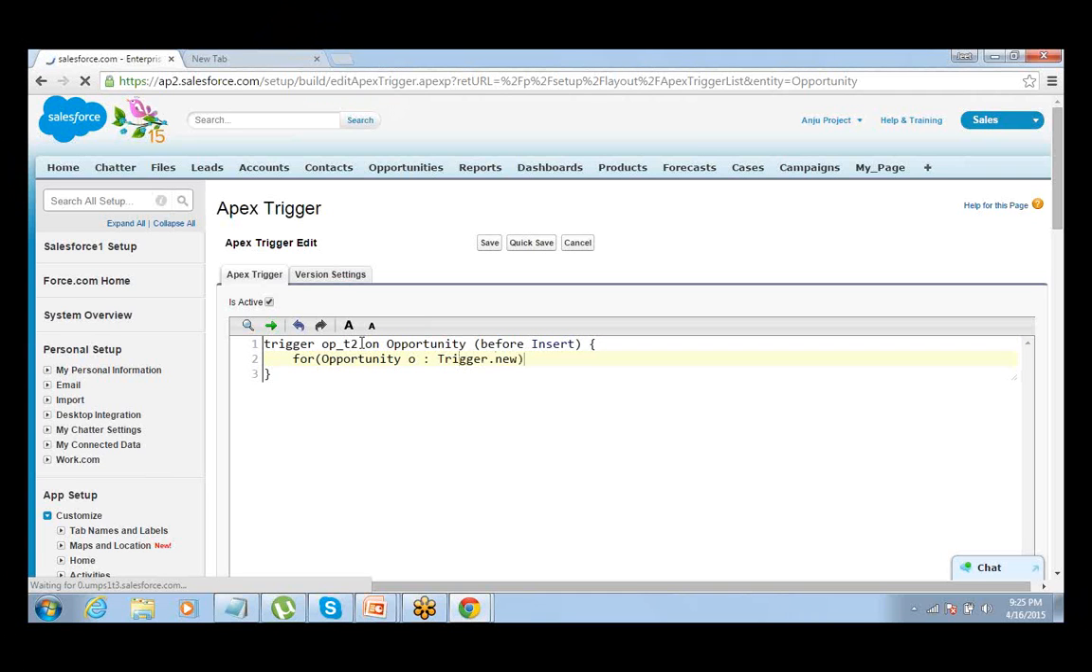Then what I want to do is fetch the account of this opportunity, for which account this opportunity is being created. Go and check the value on that. Okay, so we tried a shortcut for that, it did not work. So let's do one thing. Within this, let me say Id aId equals o.account.id.